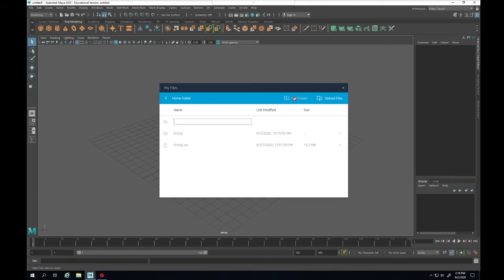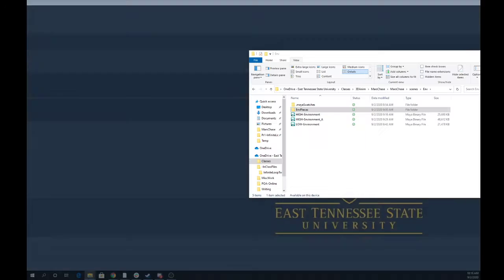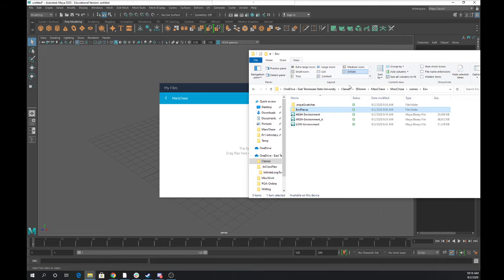That didn't work. Maybe I have to put something in it first. Mars Chase. Enter. There it is. So we get this Mars Chase folder, right? And I want to put files here that I can use. Well, let me go ahead and pull up my environment files.